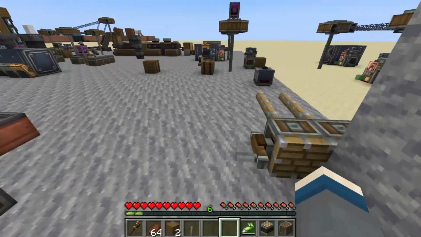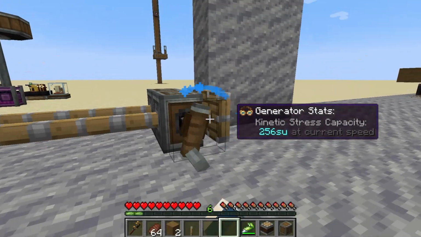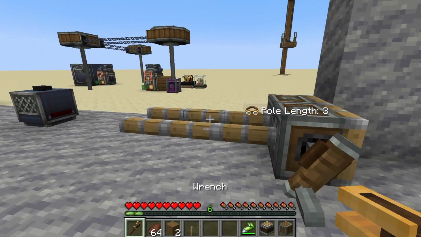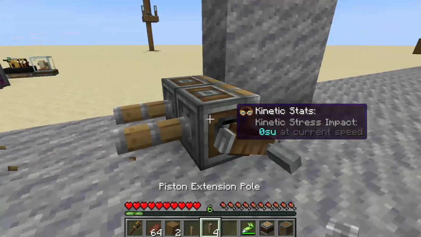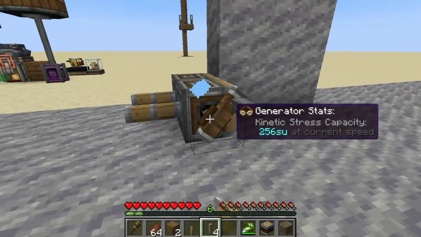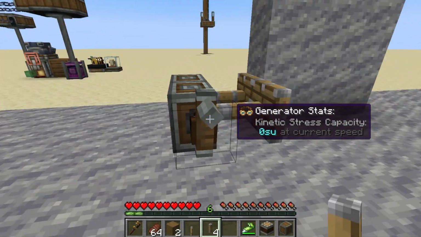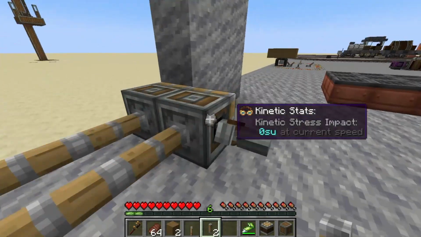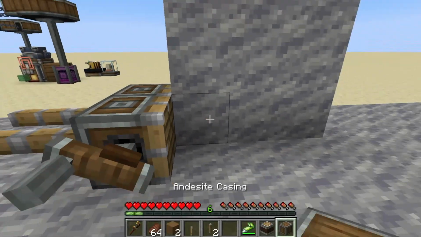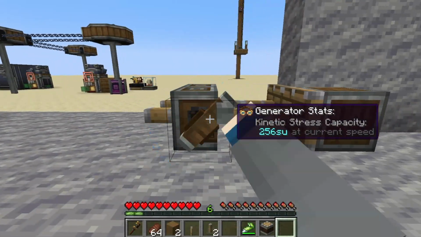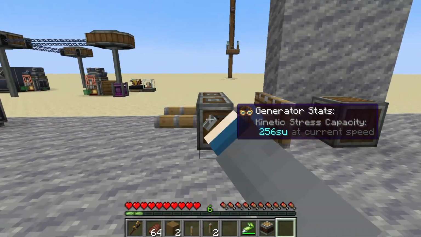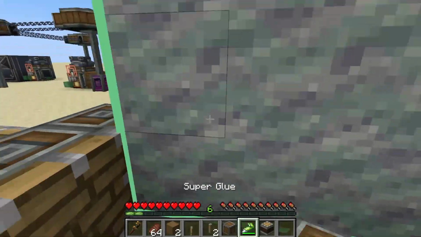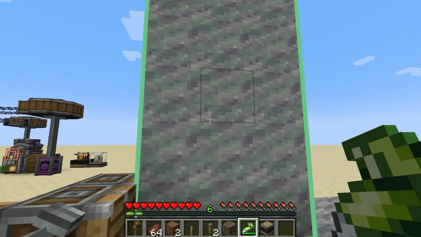If you go back over here, we have mechanical pistons, which are like normal pistons, but you need rotational force. And you can make them longer with the piston extensions. Every extension pole gives you 1 block of range. And we have the sticky and regular variants. Sticky will stick to the block in front of it, and obviously the regular won't. I have glue holding this up. That's why they're all moving together.